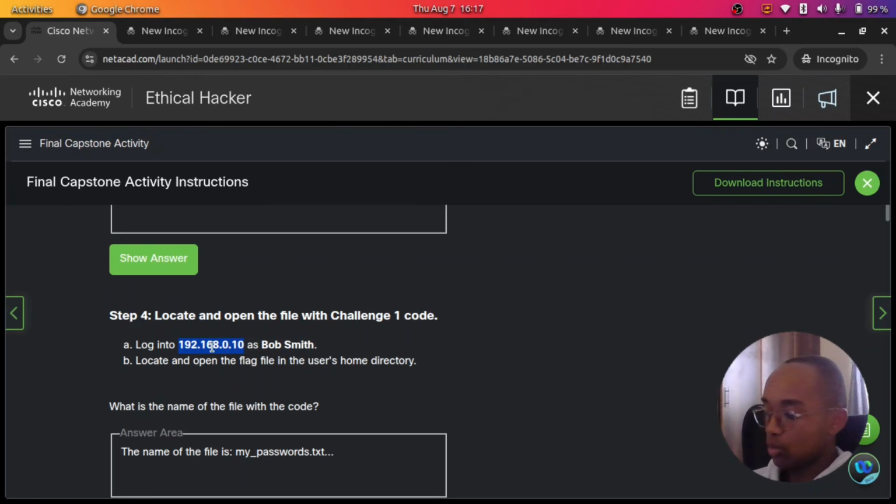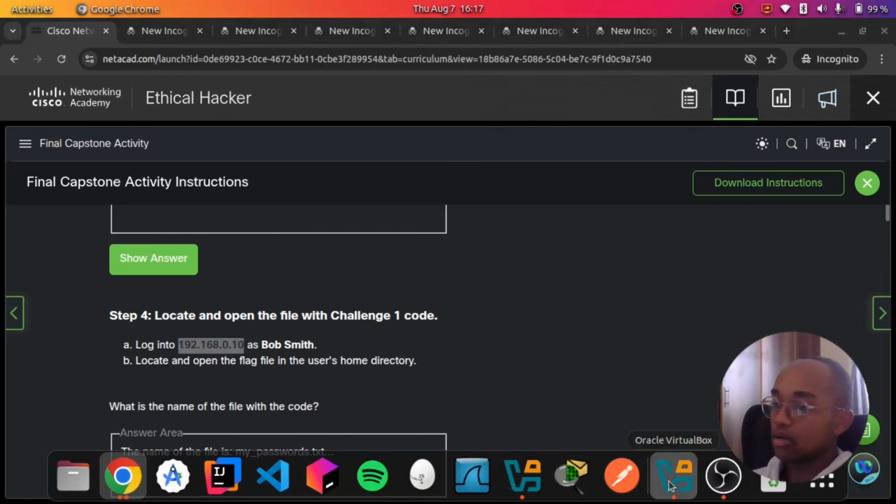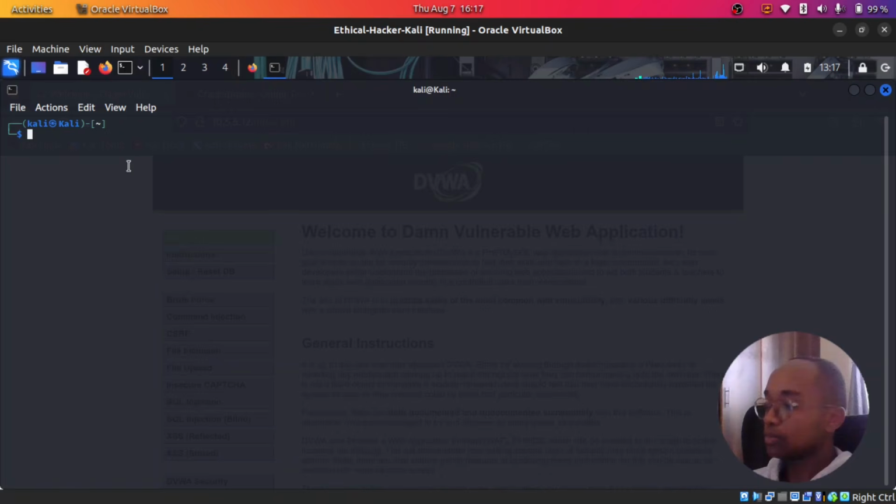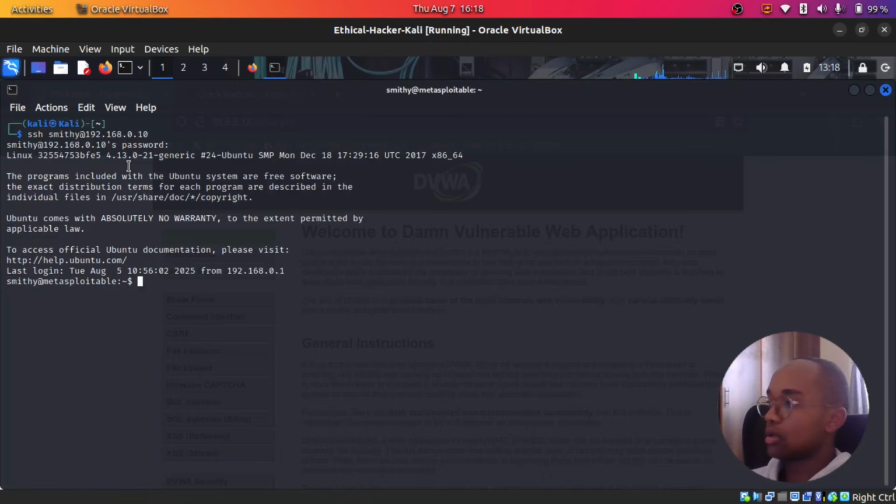So I'm going to copy that address and open my terminal and type SSH. The username is Smithy at this address. So it should request a password, and we already have the password, so I'm going to type in password. We are in. As you can see, the username has even changed. It is Smithy at Metasploitable.